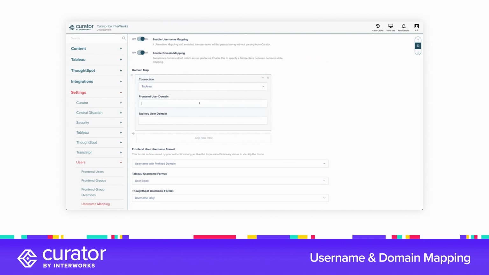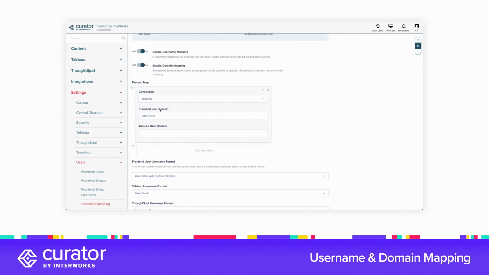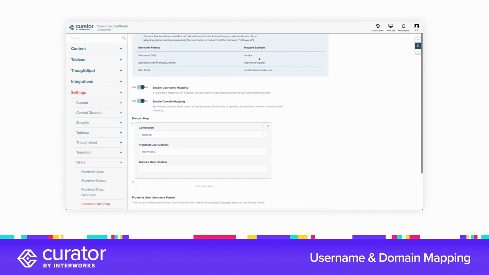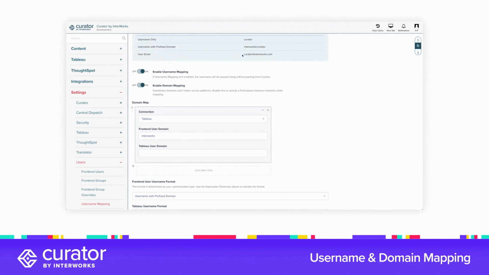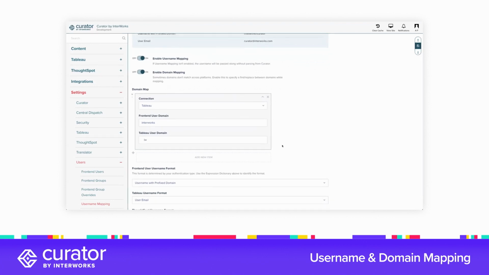So for my Tableau connection, maybe I'm getting, let's just say InterWorks back from my front-end user here, which in this case would look something like this, InterWorks/Curator. But then when I go to Tableau, instead of being Curator at InterWorks, it actually needs to be at IW. And so you can see this just gives you more options when mapping between your platforms. So you can specify various domains for your platforms. And this should allow you to reconcile any of those unfortunate differences that you might have across platforms.